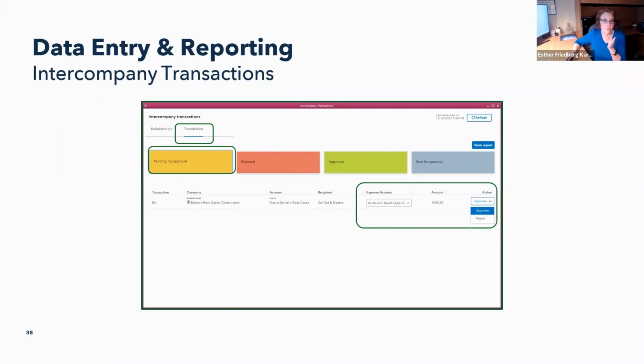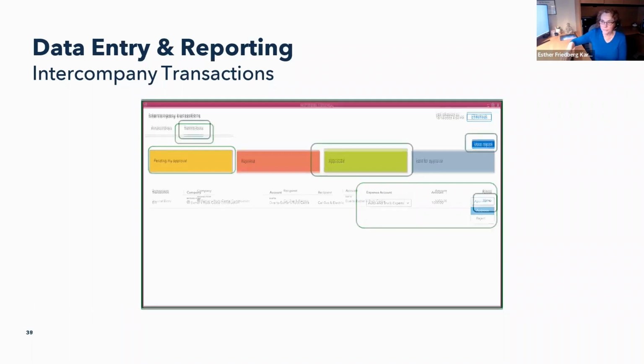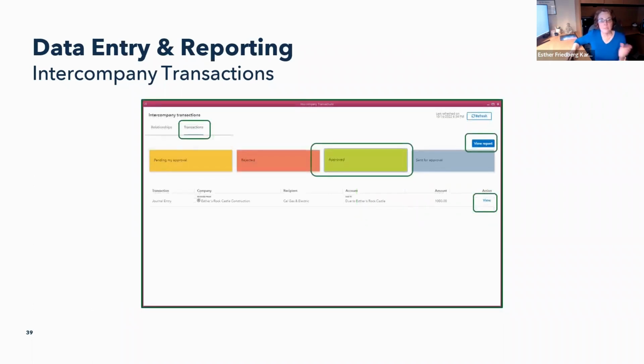Now here, if I'm going to approve it, it makes me select a general ledger account that would hit the books. So I chose auto and truck expenses that needs to be recorded on Pink Company B's side, and then I select approve. If there were multiple transactions listed here, I could approve all of them. I could batch approve them. Now that it's approved by Pink Company B, that bill is no longer in the pending my approval section.